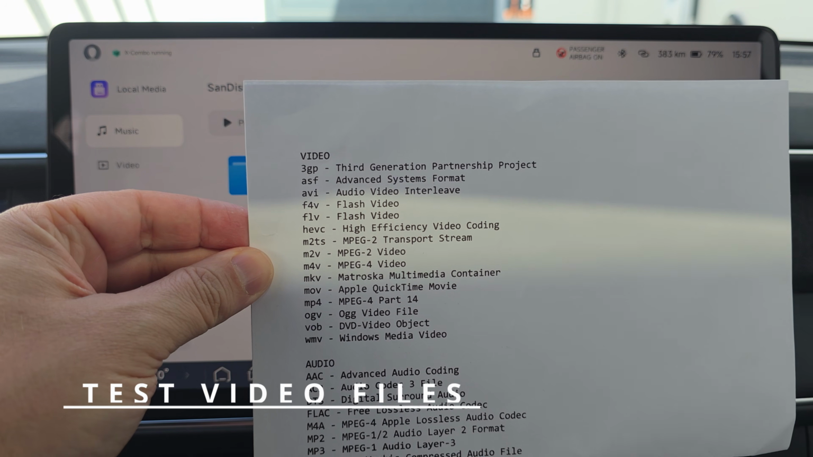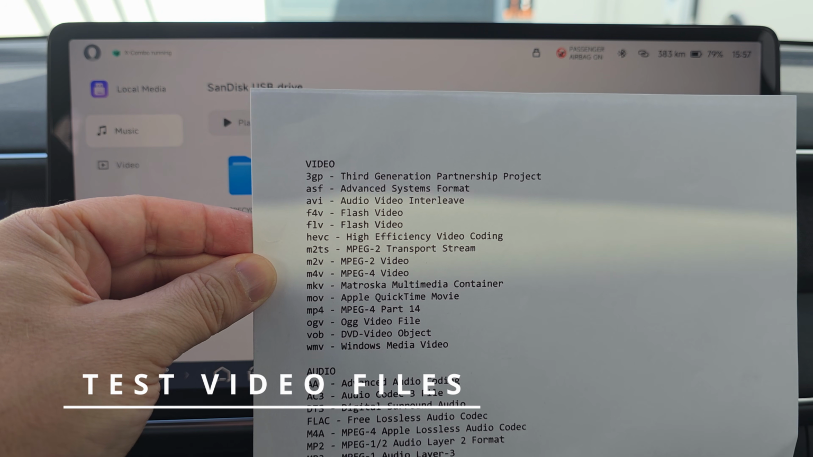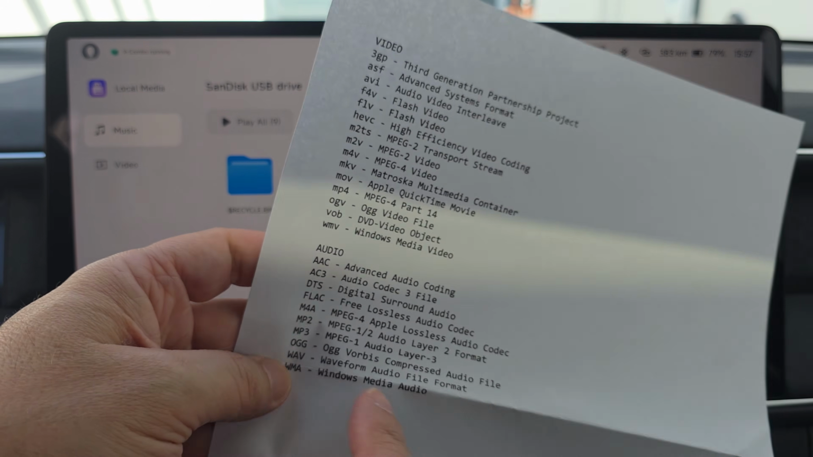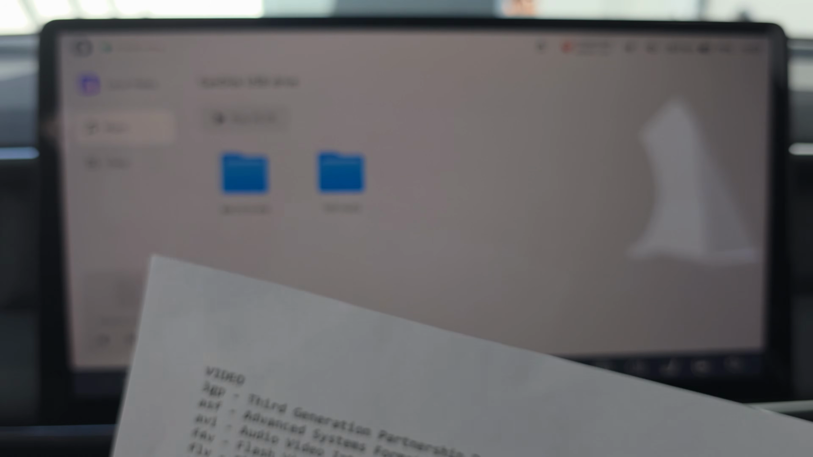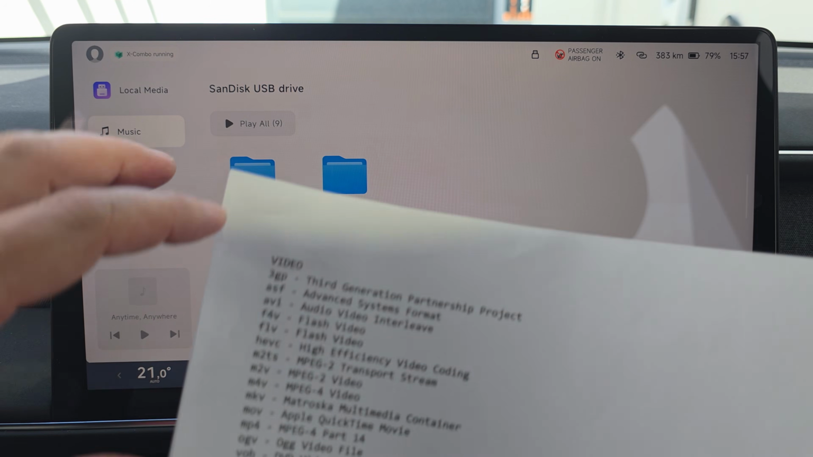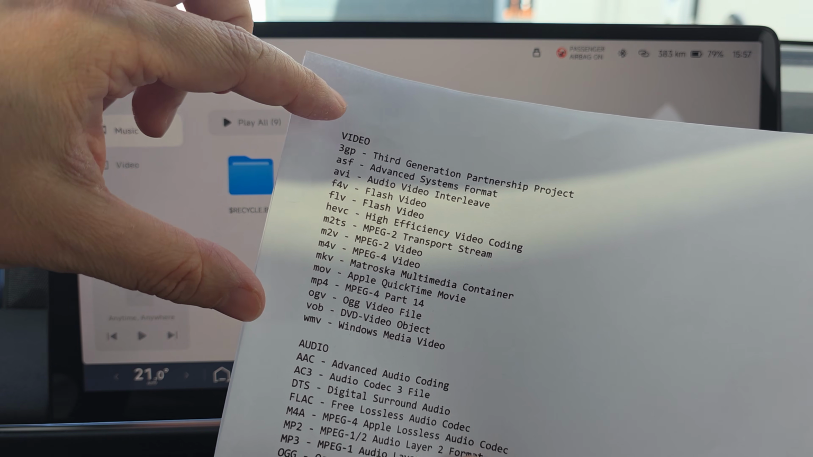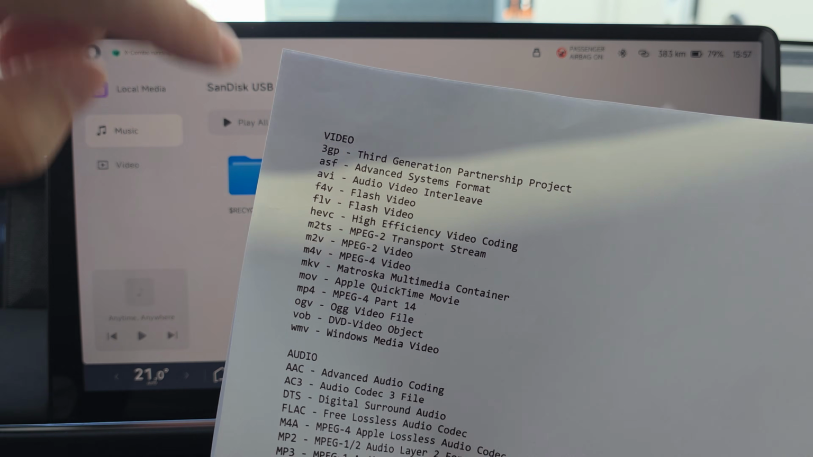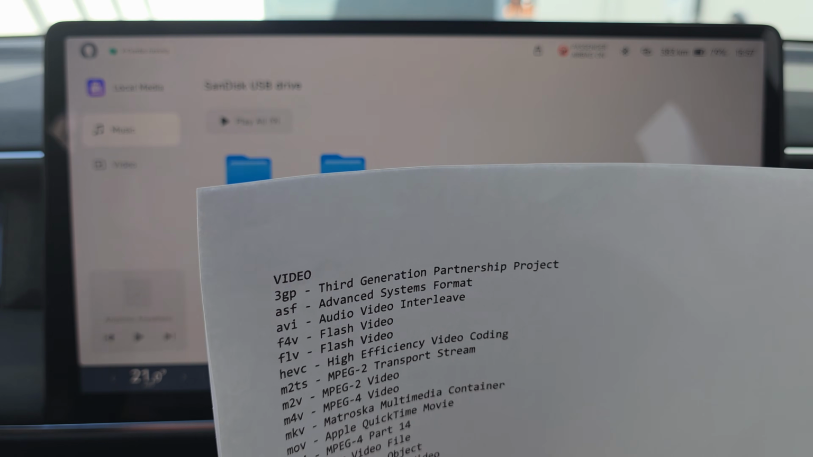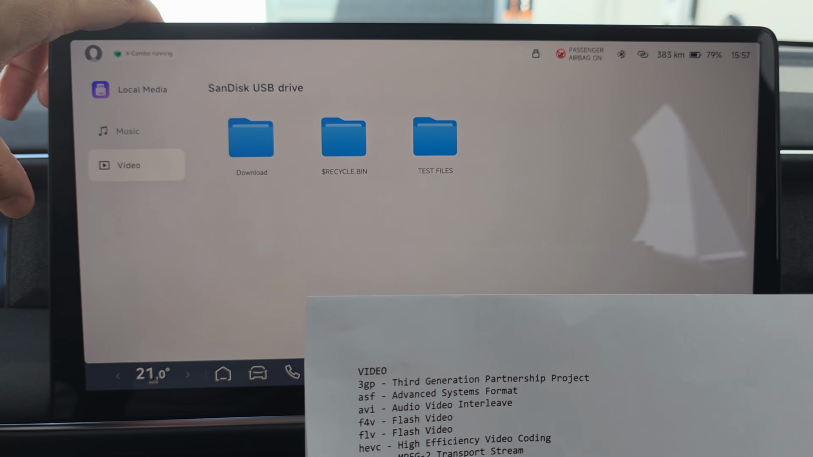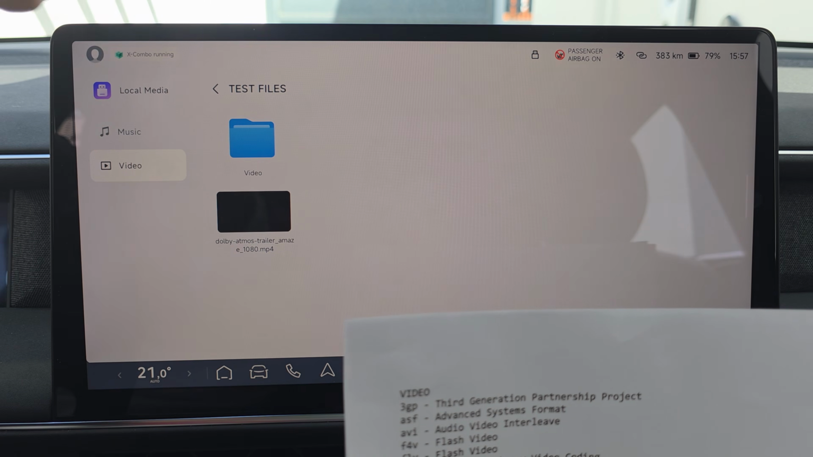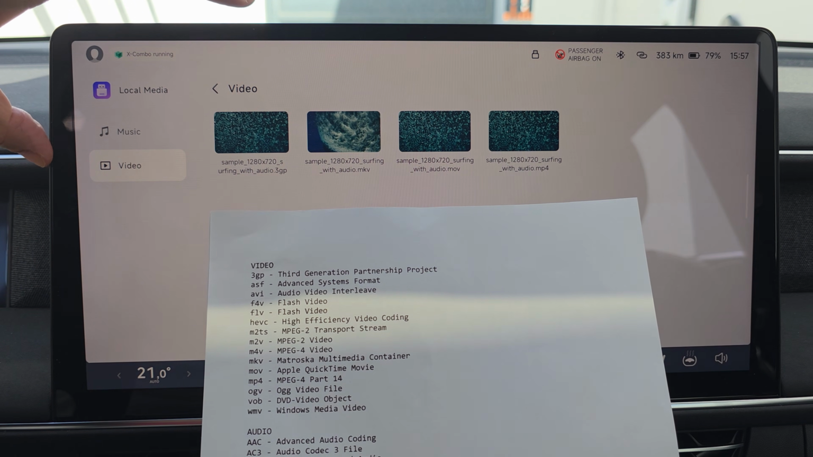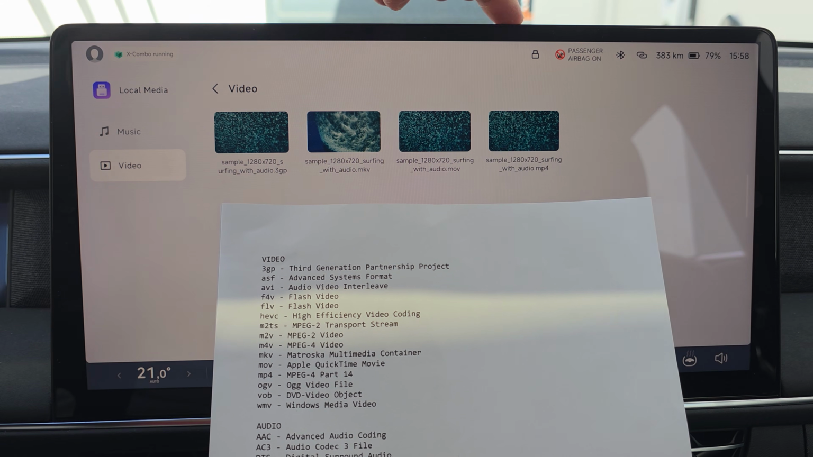I have here a list of files that I have downloaded, so test files that I have downloaded for video and also for audio, that I will see first. So all of these items here I have downloaded to this disk, so I have these types of videos on the disk drive. Okay, so let's go here to the videos, and let's go here to the test files, and let's go here to the videos. But as you can see, the system only recognizes these four.